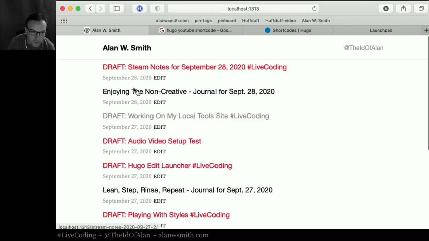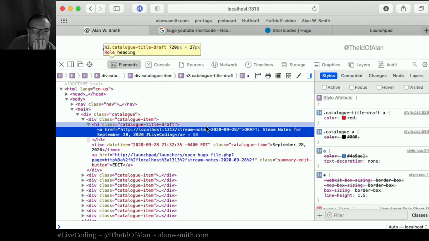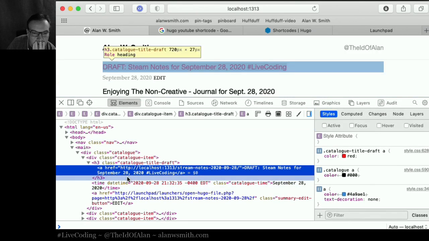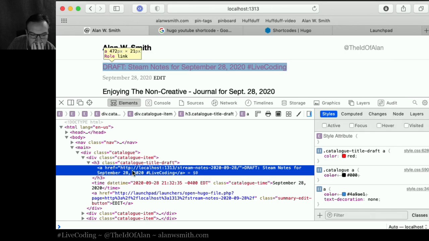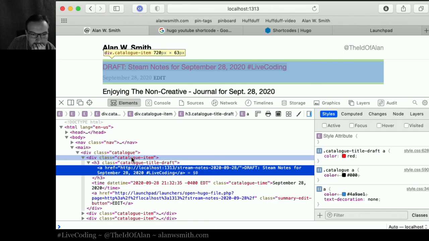Now I want to get them tucked up closer. I also want a little more spacing below here. We'll work on that. So let's inspect. That H3 is a date. I'm gonna figure out where all that space is coming from. Which one's got catalog item? Okay.